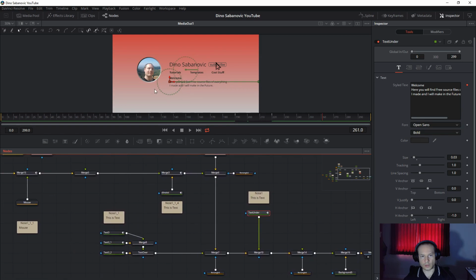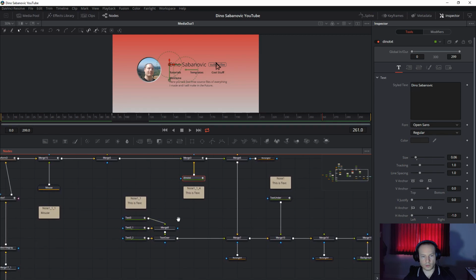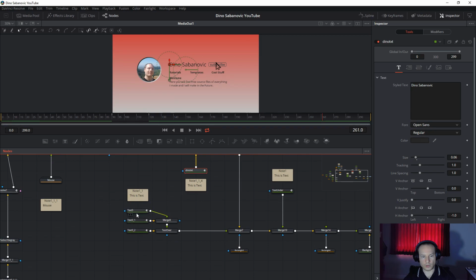This is the scrolling text, going from the right side to the left. This one, my name, you can change to whatever you want. And these three texts you can also change.